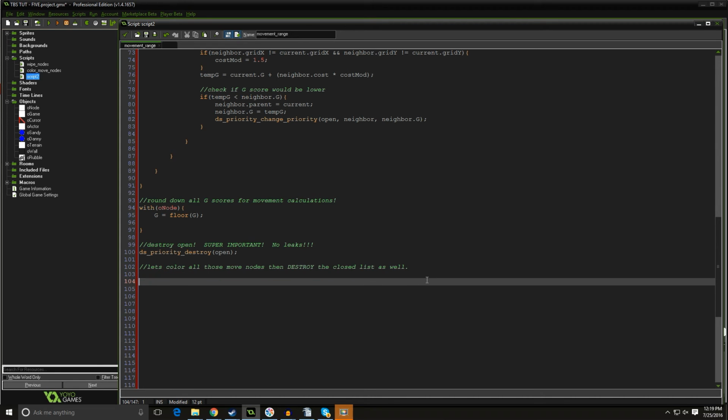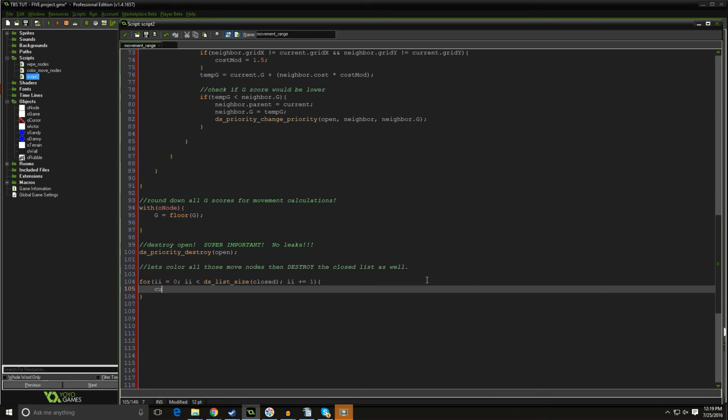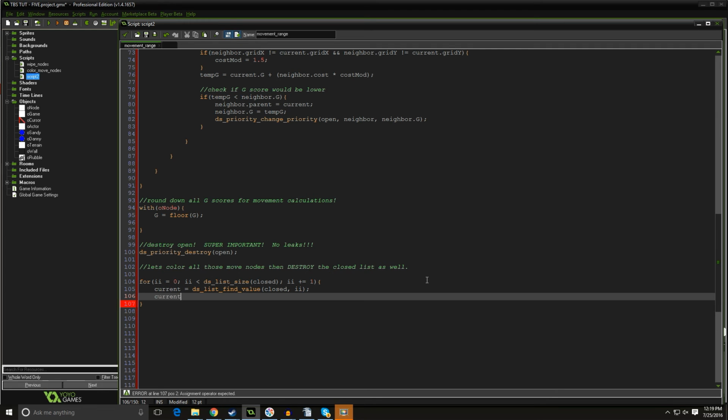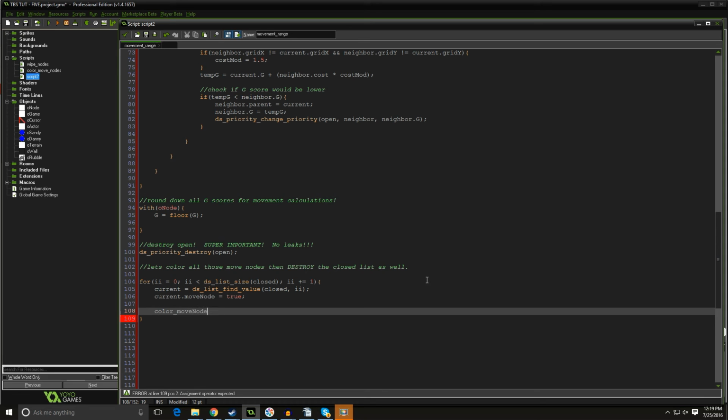So, easy thing to do is that we have this list. It's got every single node on that list. So, for ii equals 0, ii less than ds_list_size(closed), ii plus equals 1. Okay. current equals ds_list_find_value(closed, ii), and then current.move_node equals true, and color_move_node(current, argument 1, argument 2).